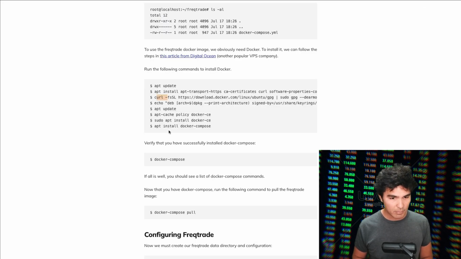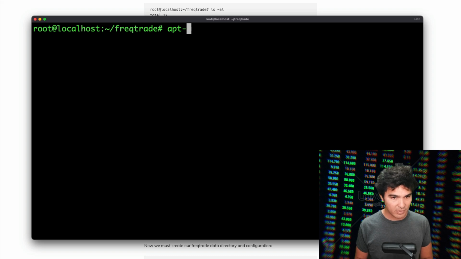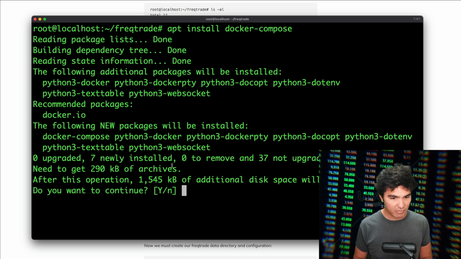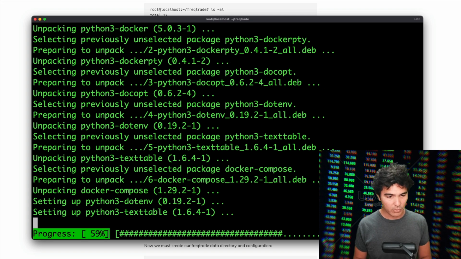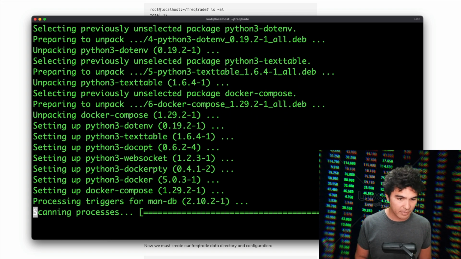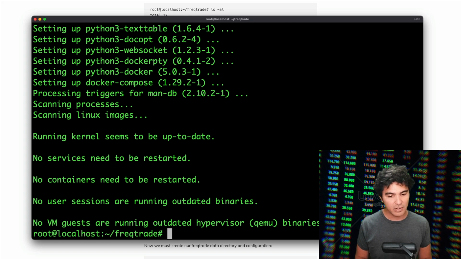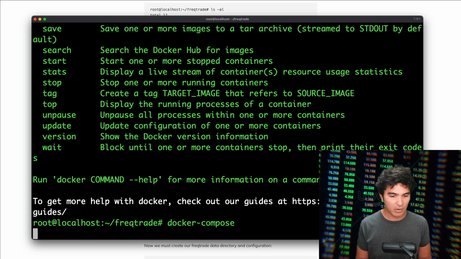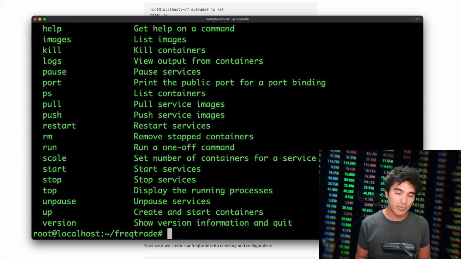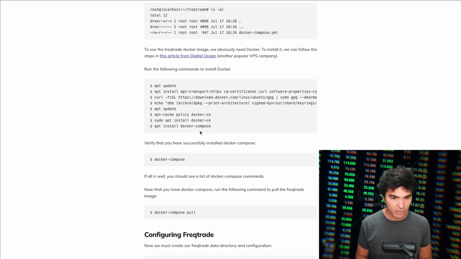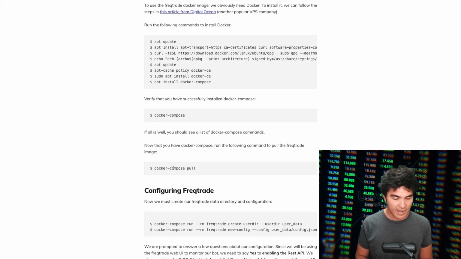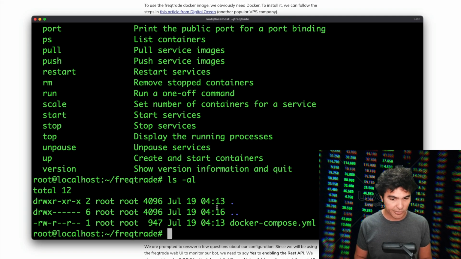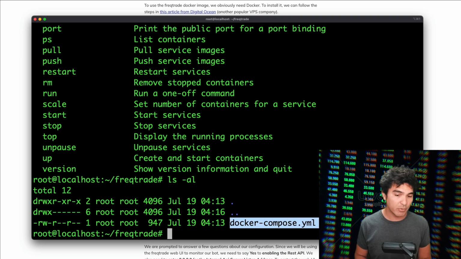So apt install docker-compose is the other one. So make sure I have Docker Compose because we're going to use that next. Okay, so I installed Docker Compose. So I can type the command docker. You should see the command docker like that. And if you type docker-compose, you should have Docker Compose. Okay, so now I have Docker Compose, and I'm in my Freqtrade directory where this Docker Compose YAML file is.